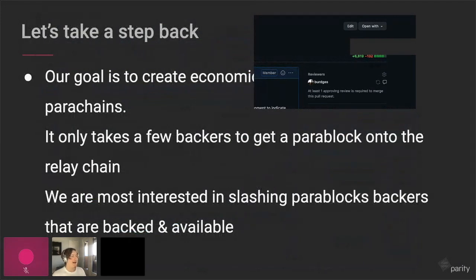Our goal is to create economic security for Polkadot's parachains. We've got this idea of economic security, which is, I really don't know why it's just showing part of the last slide in the middle of the current slide. Well, our goal is to create economic security for parachains.